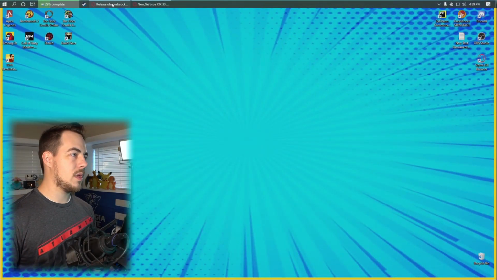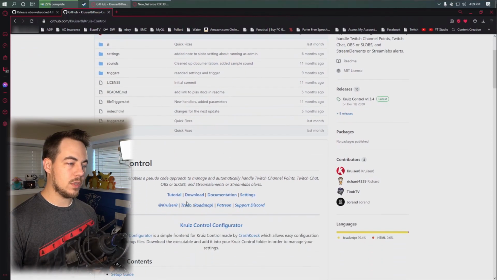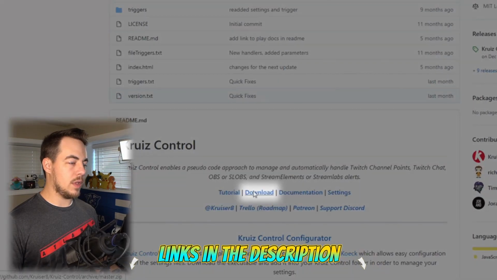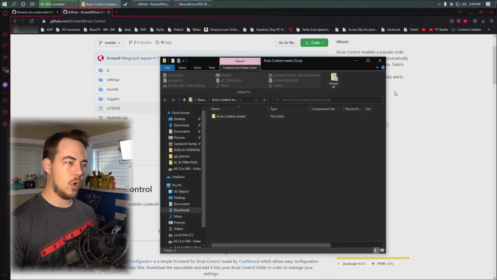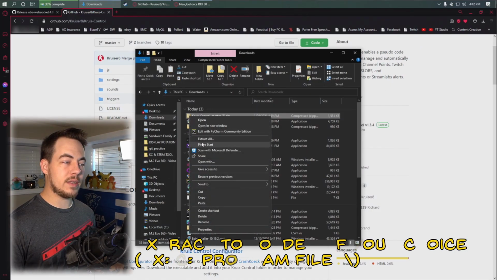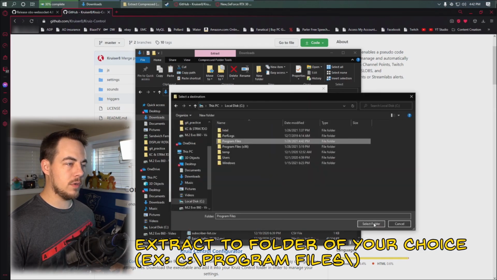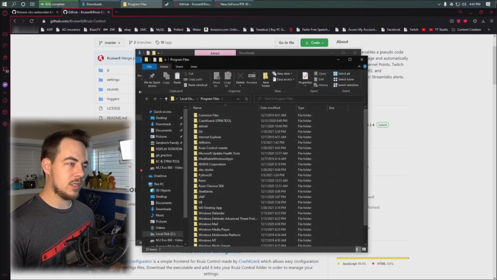The next thing we're going to do is actually download Kruiz Control. So go to the Kruiz Control link, which is in the description below. Click download here. It'll run the download. Open it up. So we're going to extract this folder into our C program files folder. Once we extract, you'll get hit with a prompt asking for administrator permission. Just hit continue. It's a couple seconds, and boom, that is done.